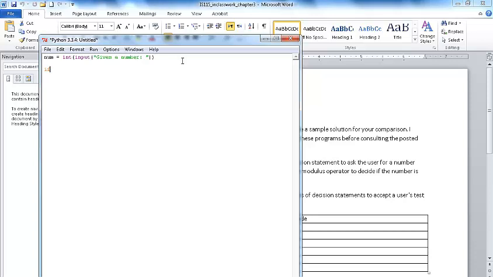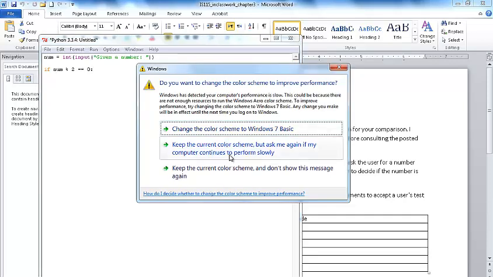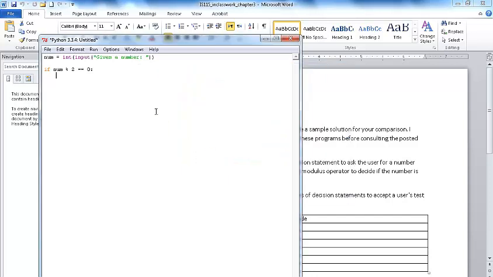So we say if, notice the keyword if is color coded, so we know it's a reserved keyword. So if num % 2, remember this is our modulus operator, equals 0. Remember that Python uses two equals signs to check for equality. And don't forget this colon at the end of the if statement. Press enter, it indents the code for you. That's how you know that the block within this if is going to be executed.